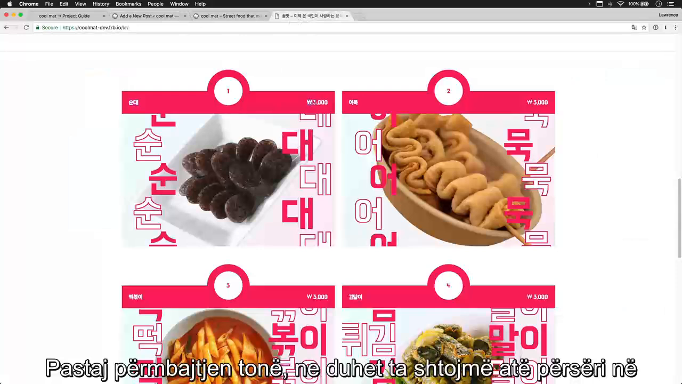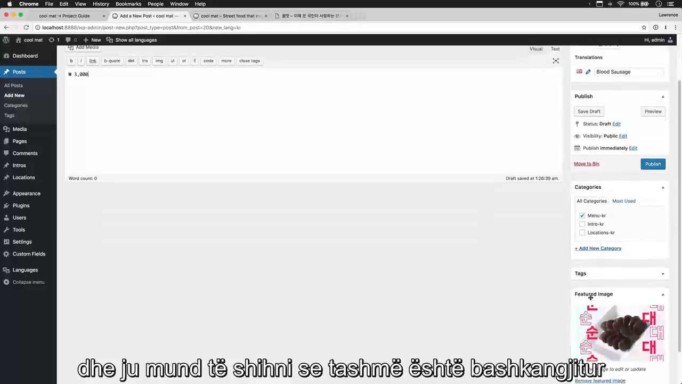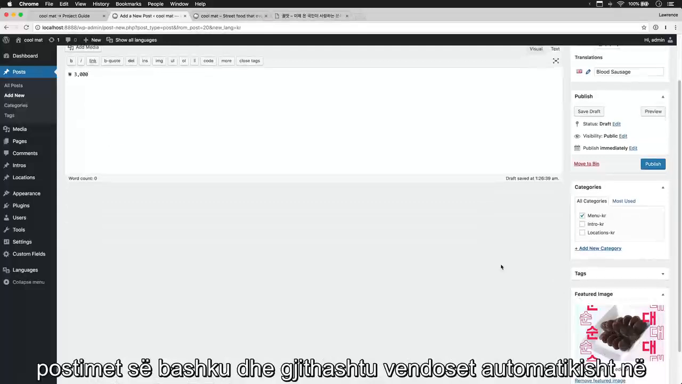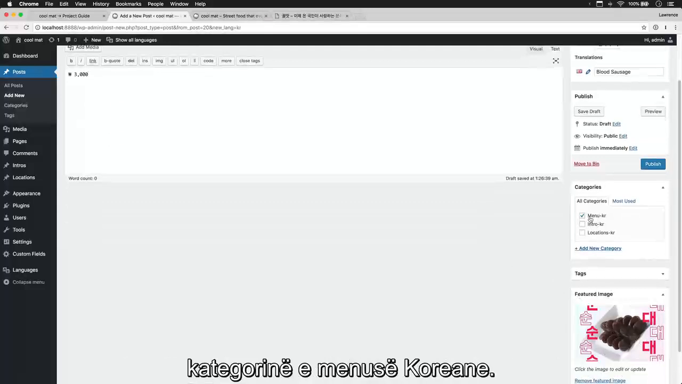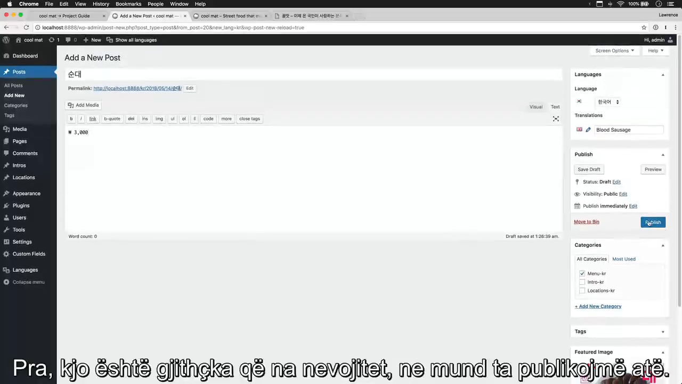Then our content, we need to add that in again. So it's going to be 3001. And you can see it's already attached the featured image. So it's kind of linked the two posts together. And it's also automatically put it in the menu Korean category. So that's all we need. We can publish that one.